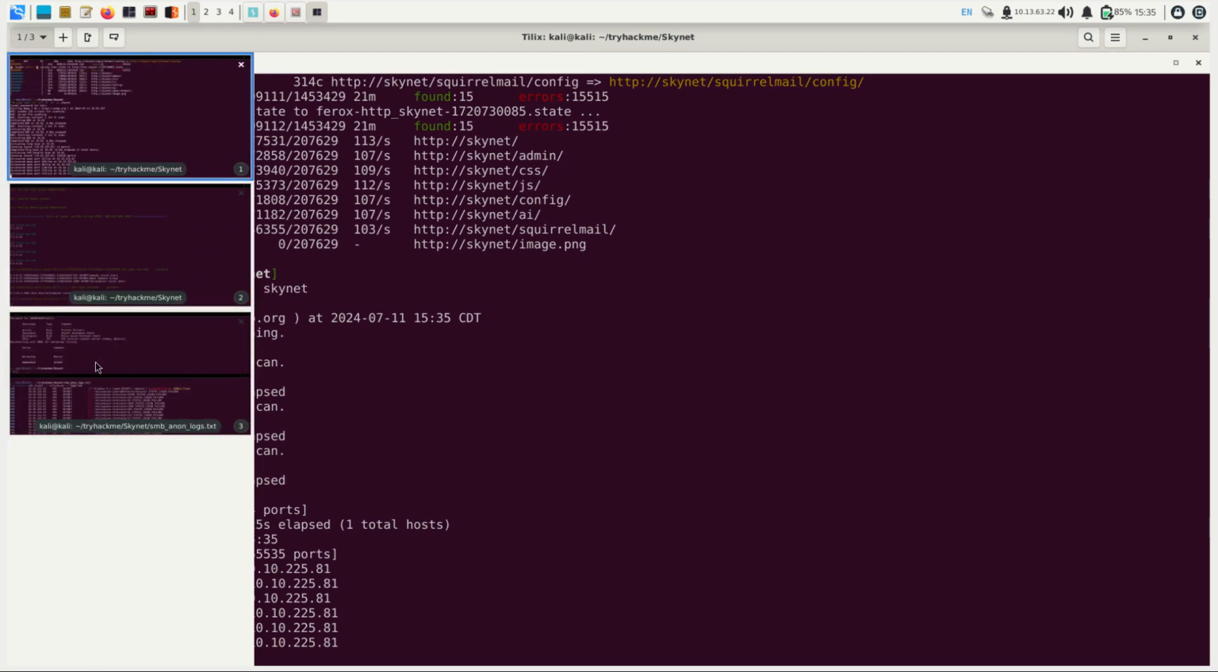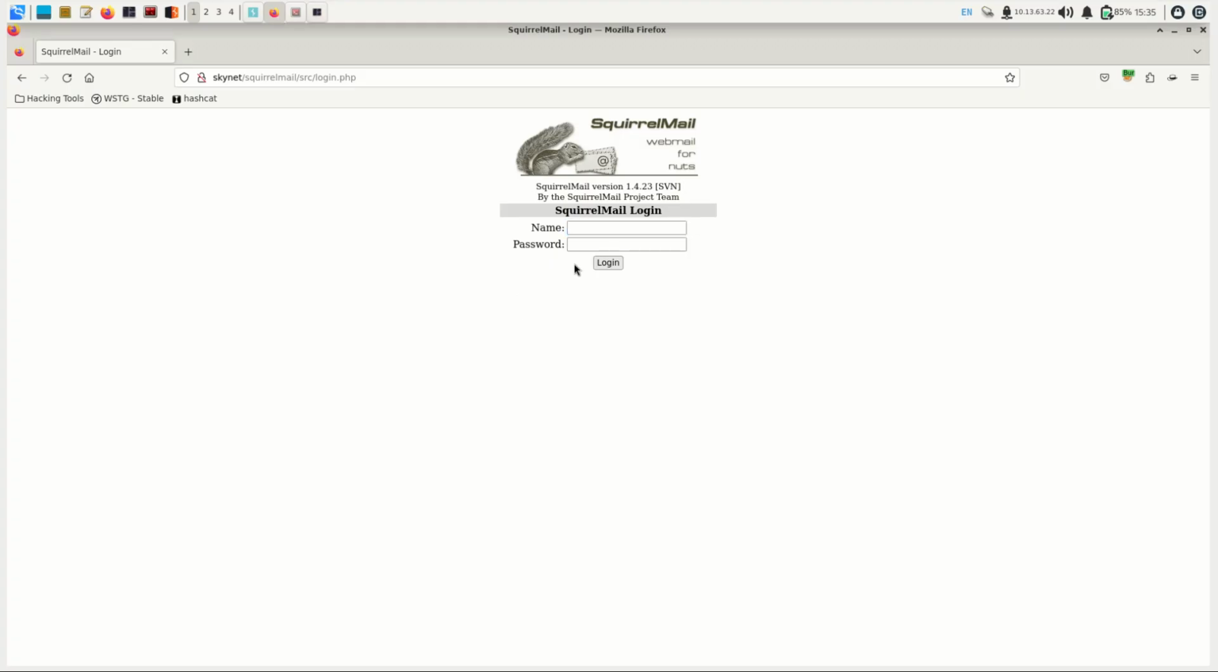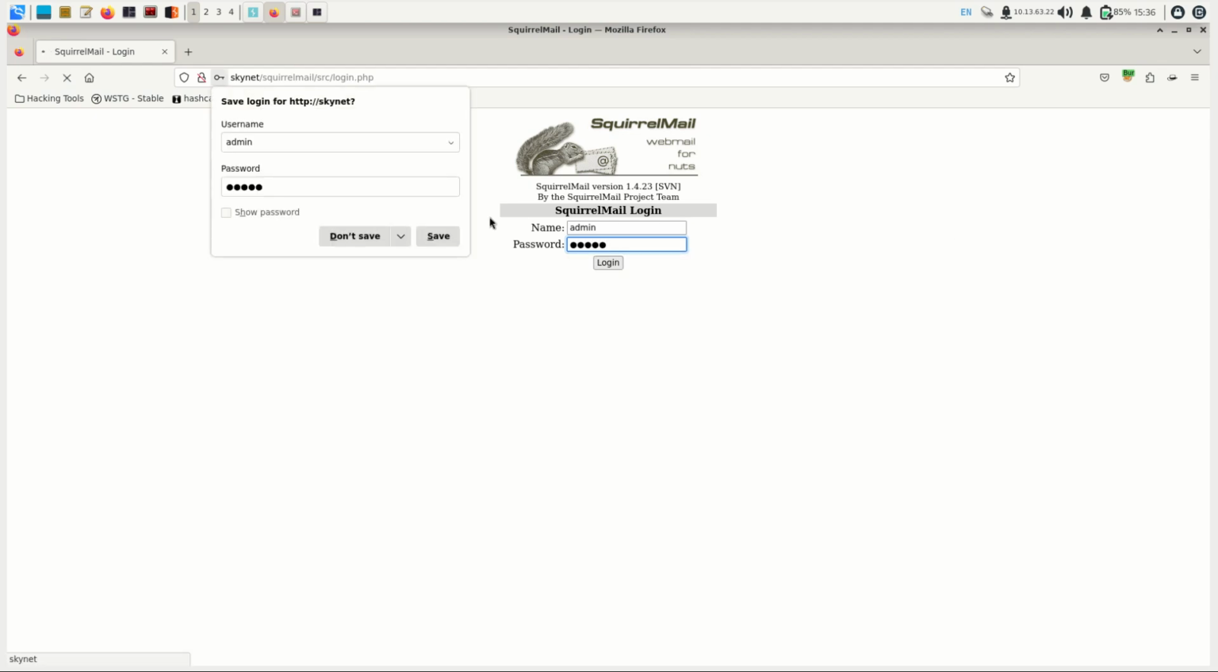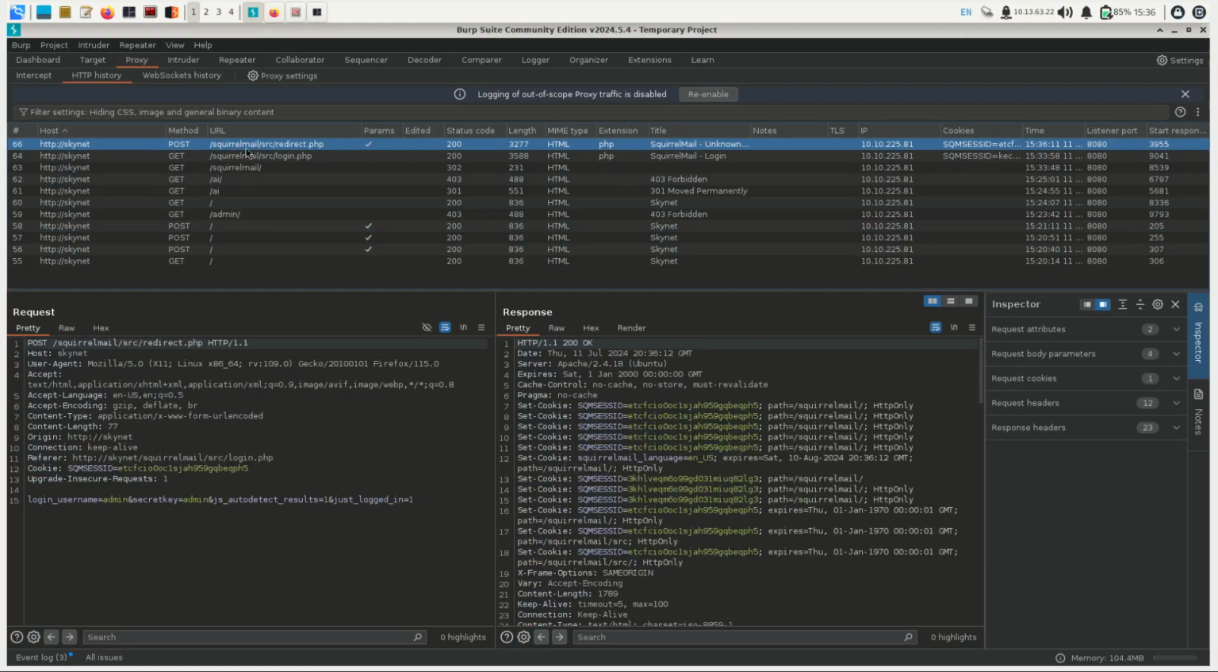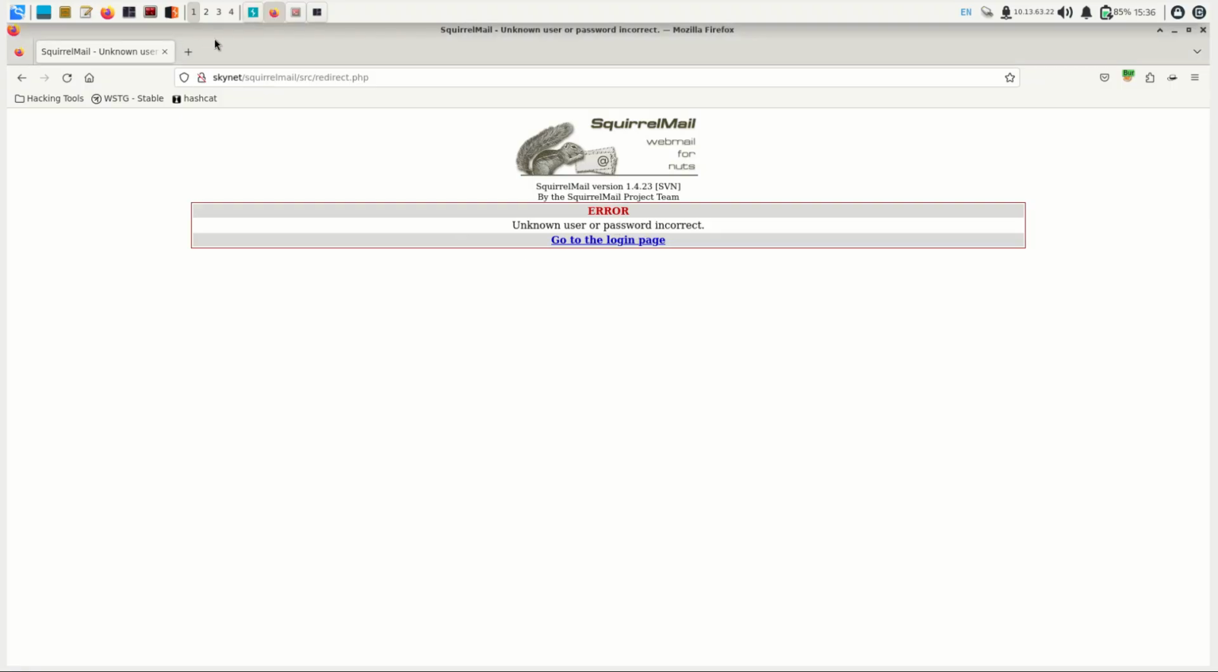Let me see, SMB, we got some logs. Oh yeah, let me see what happened over here. Okay, cool. SquirrelMail got us a login page, version 1.4.23. SVN, service number, I don't know what that stands for. Okay, admin. Never save. What did that do? SquirrelMail, admin 200. Error. Okay.